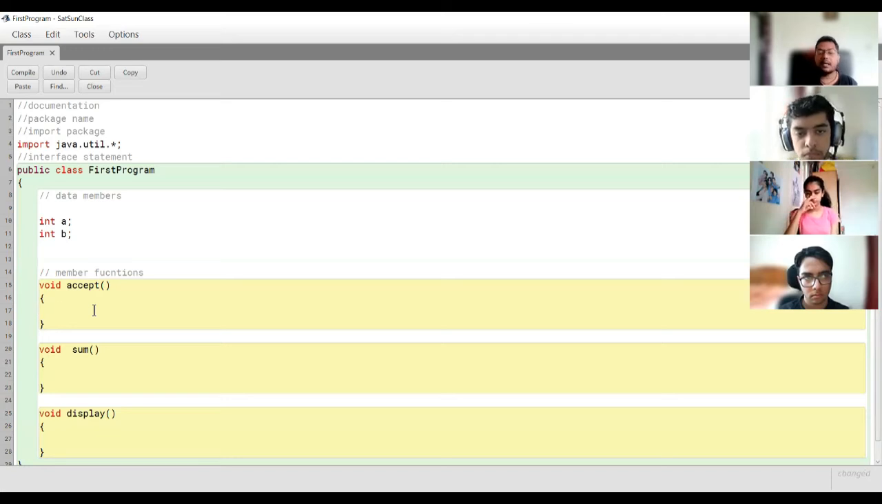Okay. Now what I'm going to write inside this, I'm going to write a code to accept the numbers from the user. I'm doing this example purposely. Why? So that I can show you the difference between static and non-static also. Just pay attention, Sanjay, you also. Okay. If the meeting ends, you can just join again.